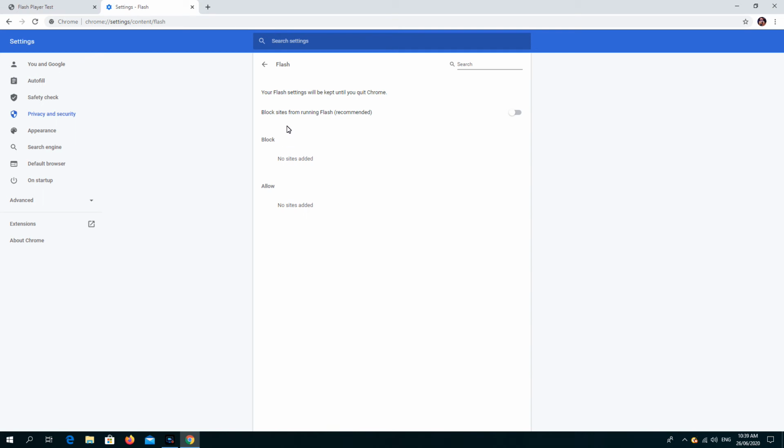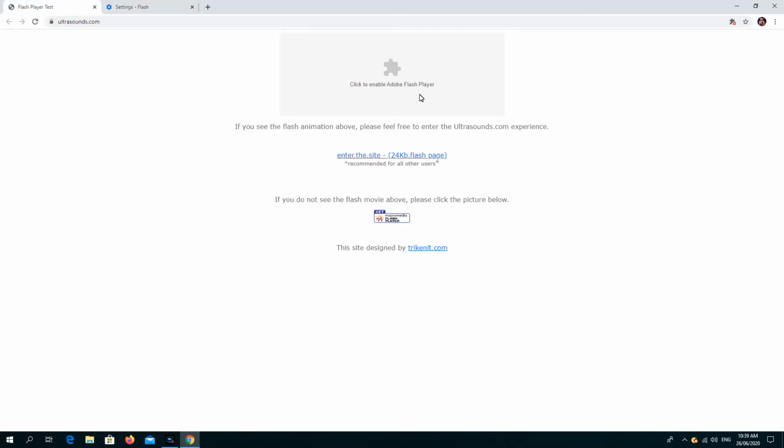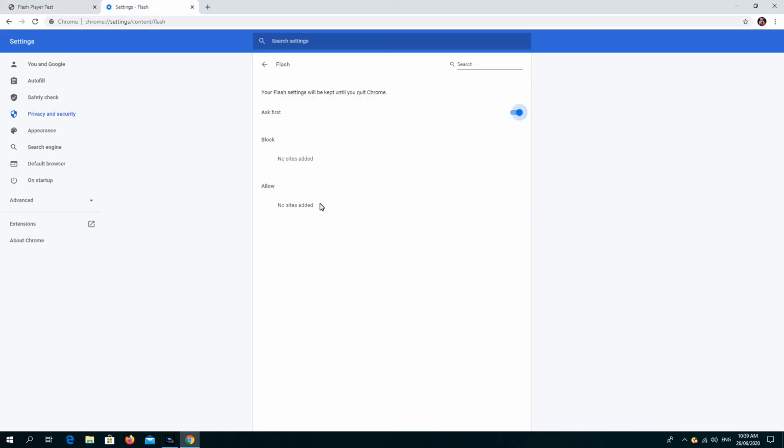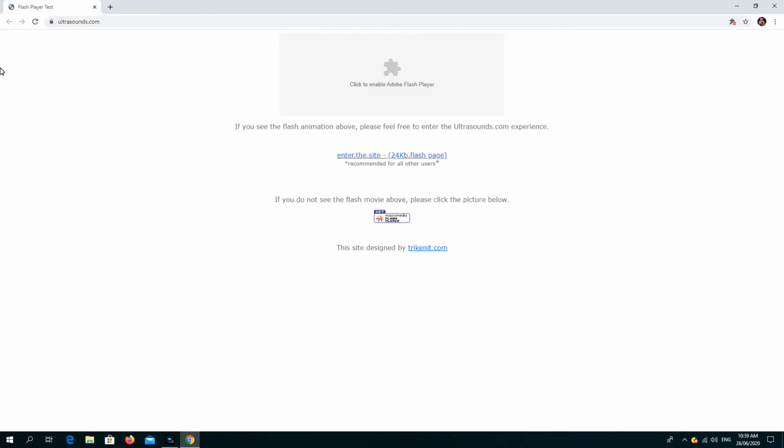The Flash settings will be kept until you quit Chrome. So you just have to unblock the running Flash. For this to be enabled, you just have to click this one, Ask first, so that if there's a website that requires Adobe Flash, you'll just have to enable it. You have to ask first whether to enable or not because the recommended setting for Chrome is to keep it disabled. Once you've enabled it, you can just close this.